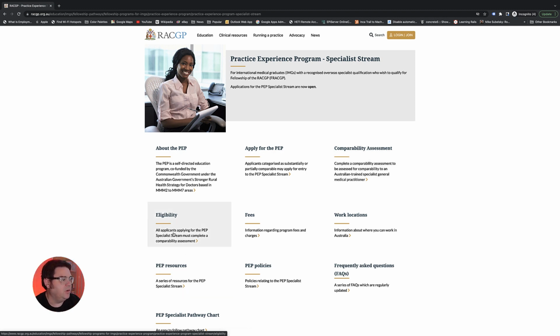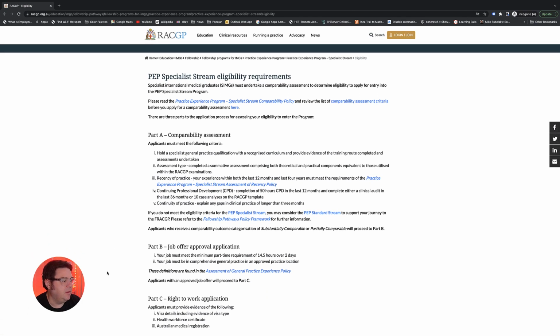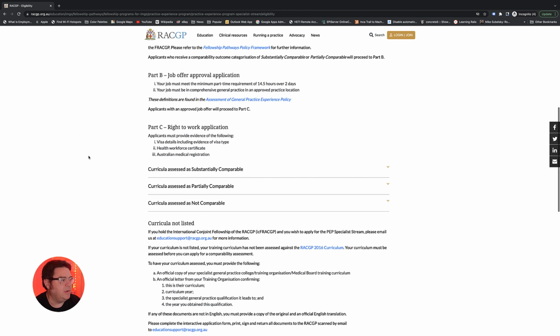We want to go to eligibility, and there's information about the comparability assessment, job offer approval, etc. We want to skip down to the right to work application. Now I should say that just because you might see your qualification on this list doesn't necessarily mean they will specifically approve you, but it's a likely test that you are eligible.